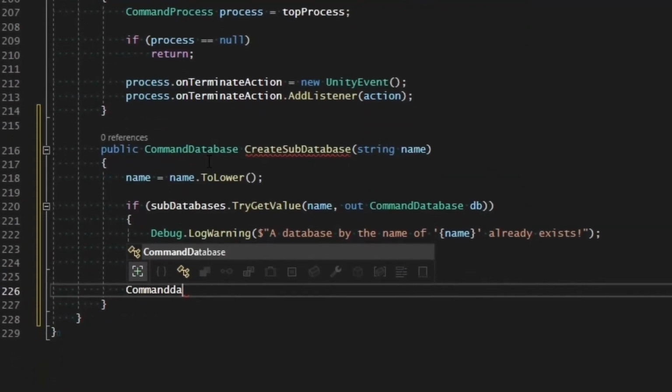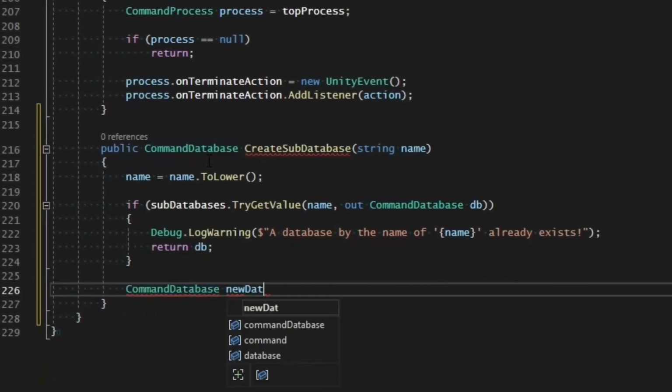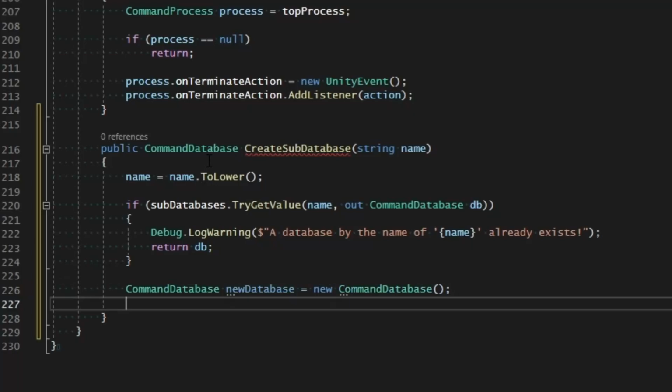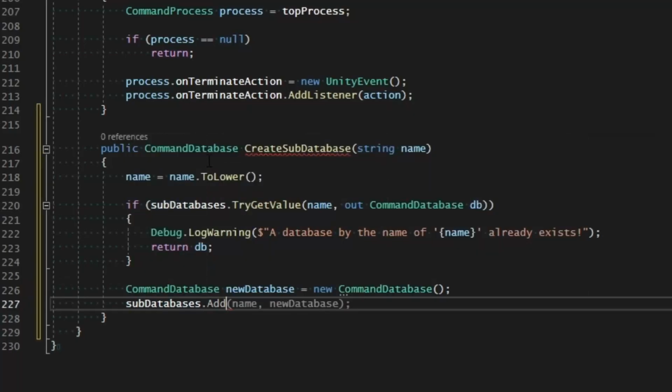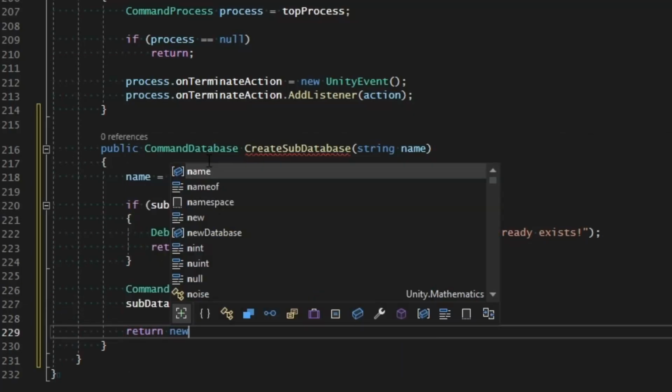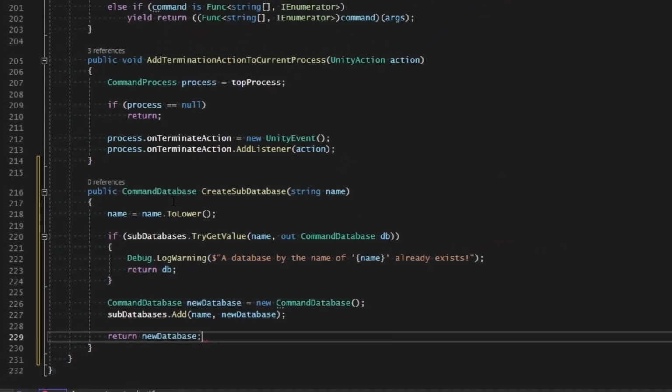Then command database, new database. If we have reached here, that means we didn't have one, so we can go ahead and create it. So we'll create a new command database, and then say subdatabases dot add, and we'll go ahead and add that new database and return the new database.